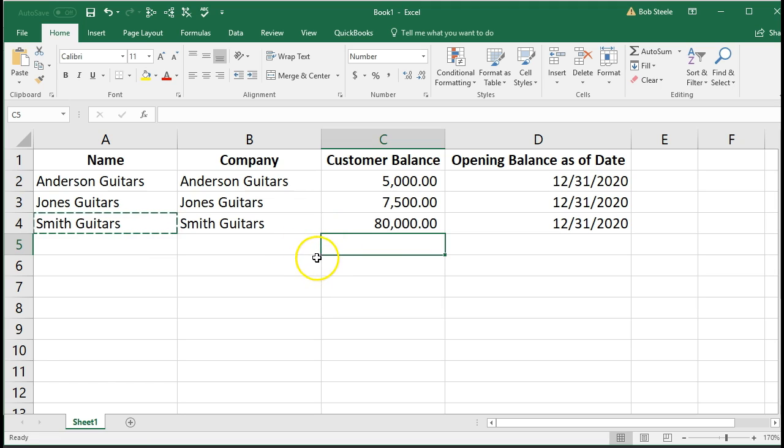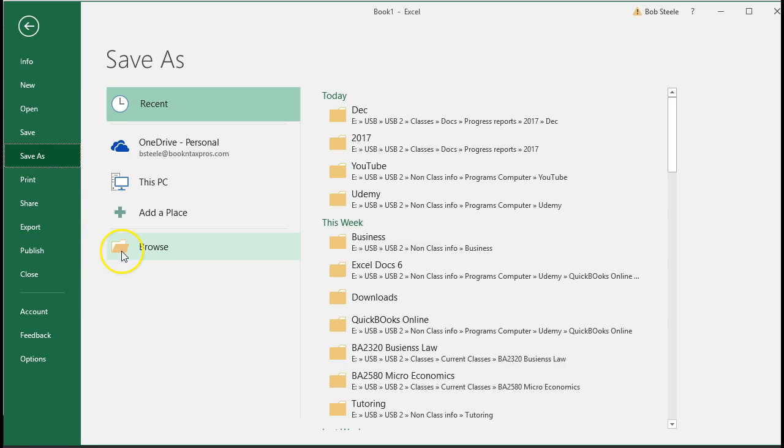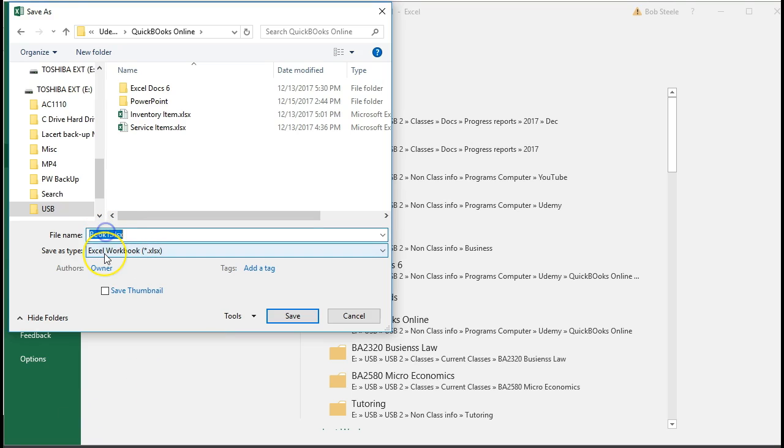We're going to go ahead and save this Excel document and then upload it, this Excel workbook. So we're going to go to the File tab. We're going to go to Save As, browsing the computer to see where we would like to put it. We have now located where we want to have it. I'm going to change the name now from Book1 to Customers. And note that it is a workbook file, meaning an Excel file, and that will be uploadable to the QuickBooks program.